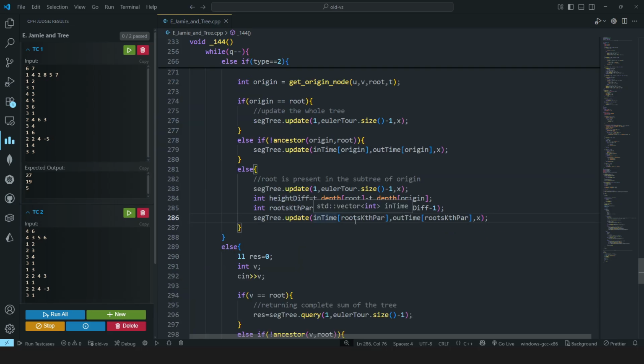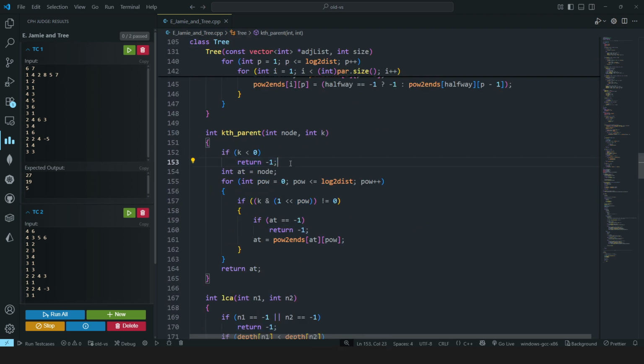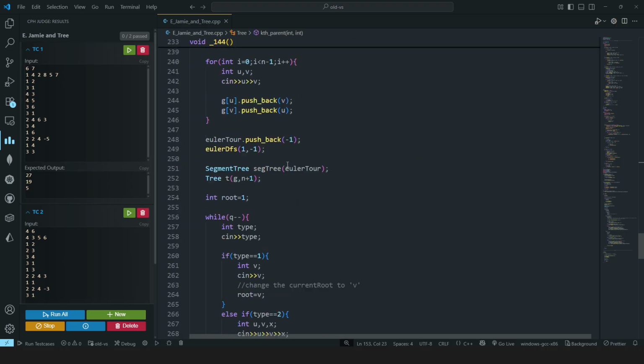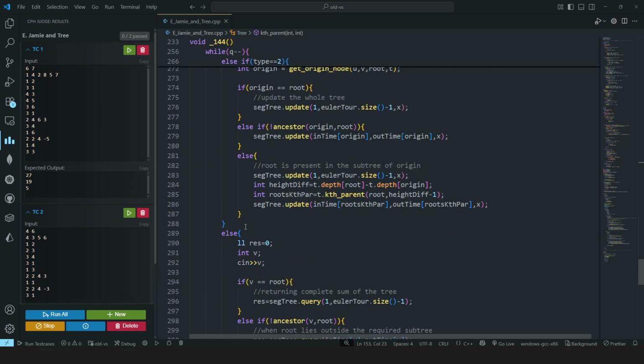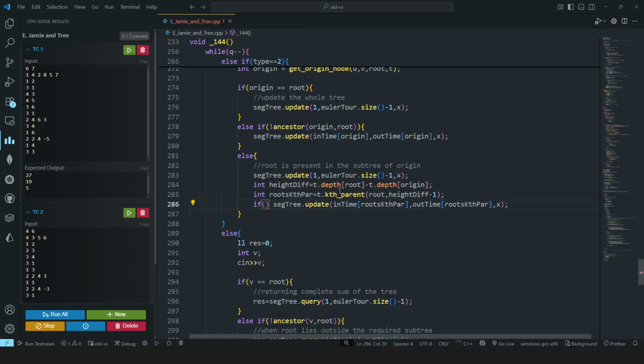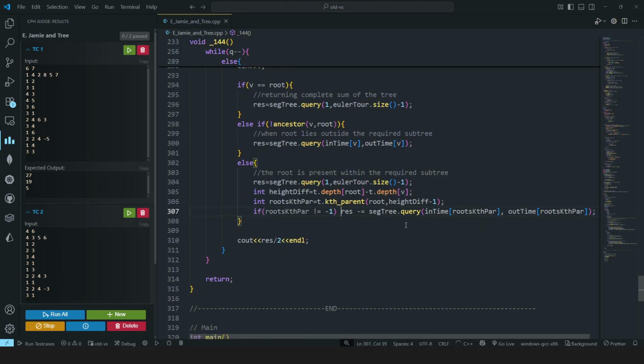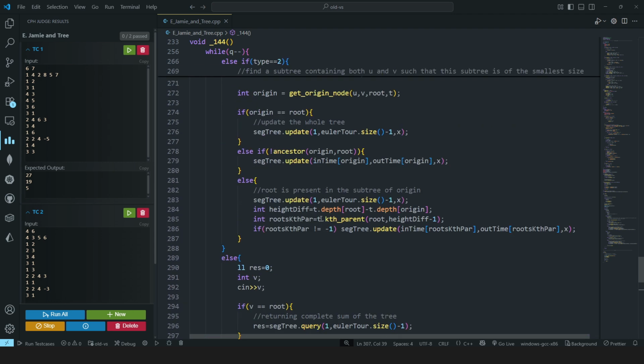Since this kth parent value can be negative, that is -1, if you look in the tree template, this kth parent can also return a -1 value, right? To make sure that that is not the case here and our code runs fine, I will only run this statement if this root's kth parent is not equal to -1. So if it is not equal to -1, then only I will execute this query, that is update. The same thing I will do here also. So now I think I have written the complete code here.